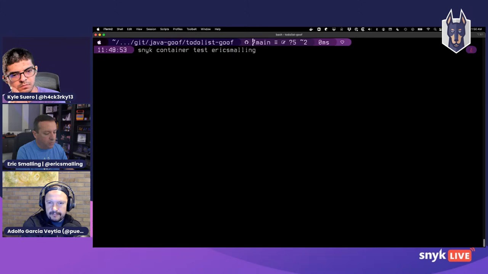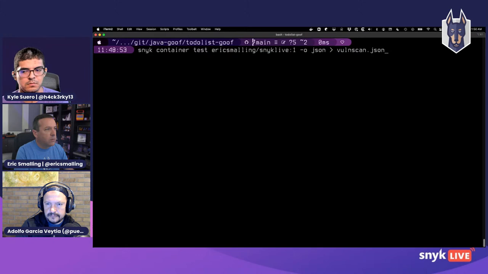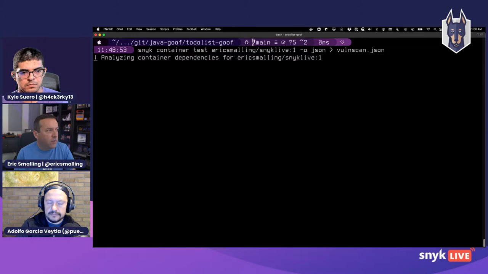What did I call this thing? SnykLIVE 1. And I'm going to output that as JSON. I'm going to dump that to, we'll just call it, bonescan.json. This is doing a standard Snyk container test, same as if you were doing Docker scan. I just want to create a JSON file, and we want to sign this as an attestation of what the bonescan was at the time we ran it.